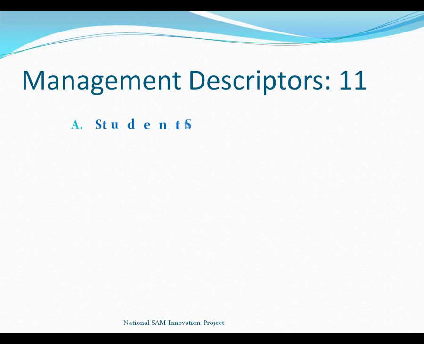So management descriptors. First one, student supervision. Student supervision is any time the principal is supervising a child, but there's no CIA involved. And so it may be in a cafeteria, it might be out at the bus stop. The principal may also be just talking with the student about behavior, but not suggesting a consequence. In that case, we'd list it as student supervision management.